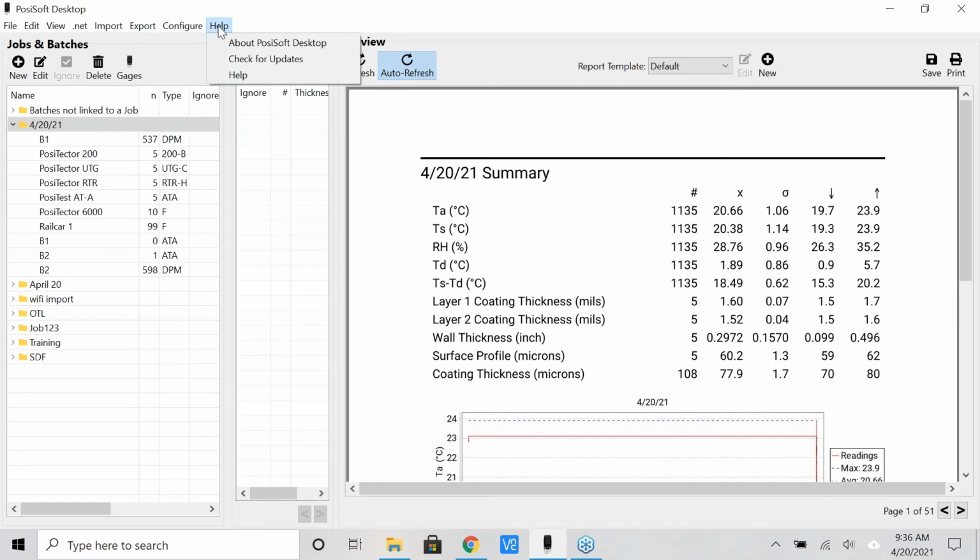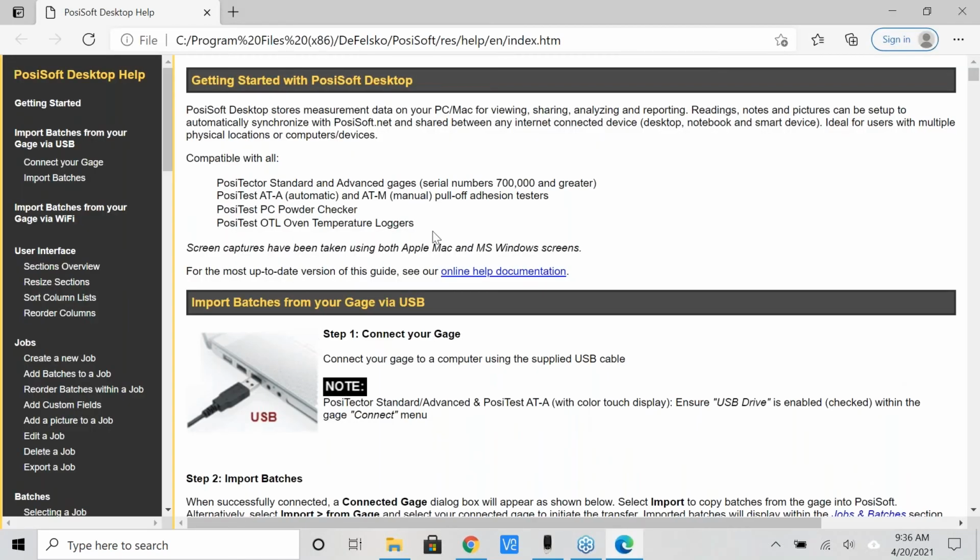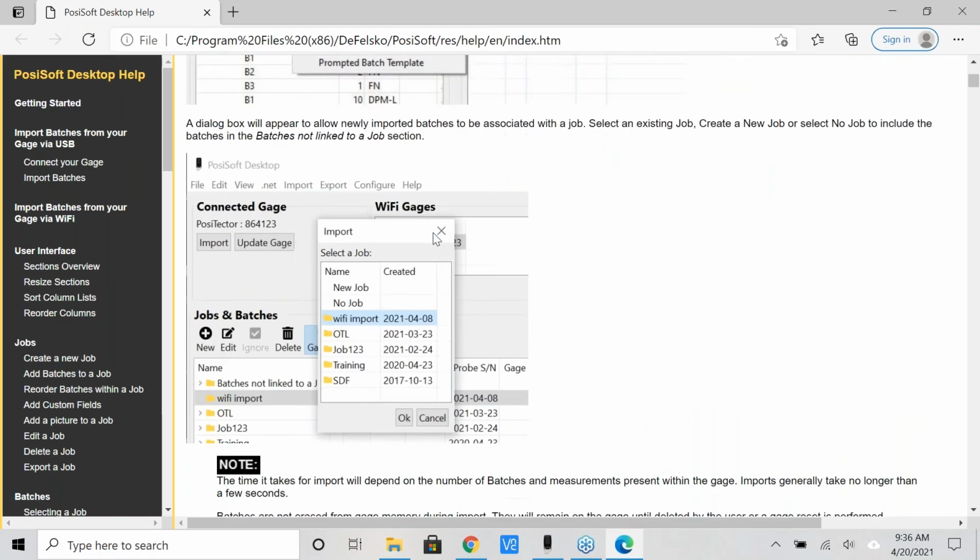And then of course, if you ever get stuck, just go over to help and then to help. This will bring you to our full help file, which you can see has been redone.